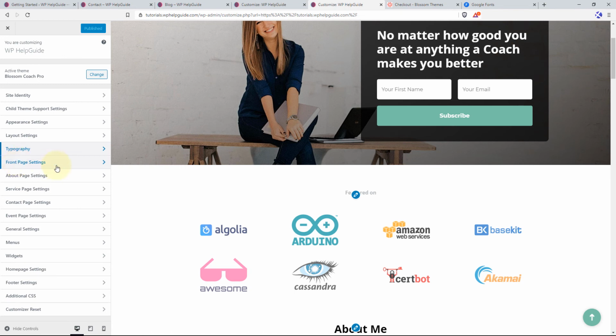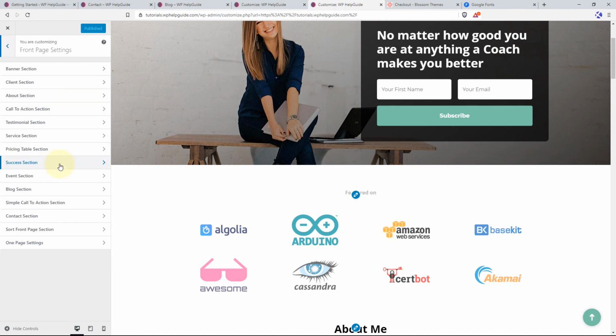The next is the front page settings, and from here you can configure the additional sections that are only available in the pro version. In the pro version, you get a pricing table option, success section, event section, and you also get an option to sort the homepage section and enable the one page section. I'll not go into depth on how to configure this section, because you can easily refer to the documentation and configure these sections. They also have a video tutorial, so you can follow along the video tutorial. However, let's dive into the important section, that is how to sort the homepage sections.